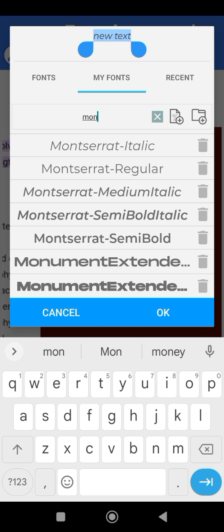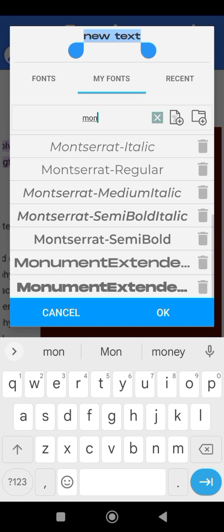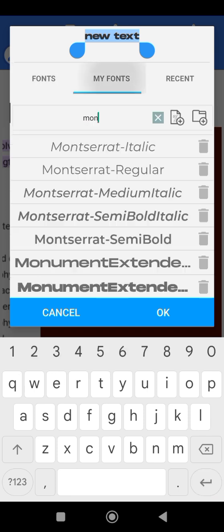For Monument, look at this Monument Extended, this Monument Extended Bold. Monument Extended Regular is a font. Monument Extended Bold is a font, but the name Monument is a typeface. So the typeface is like the generic name, the general name they all bear, but the subfamilies are what we call the fonts. Don't ever forget this. Please don't ever forget this.